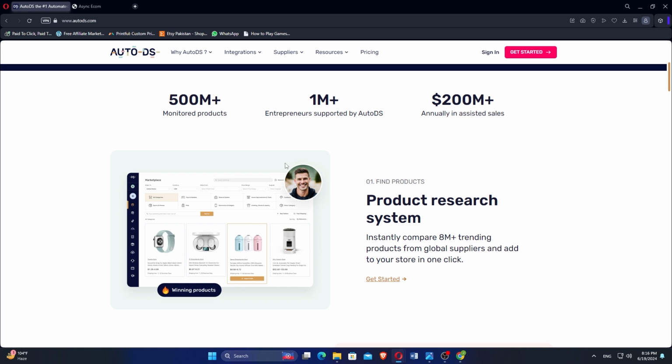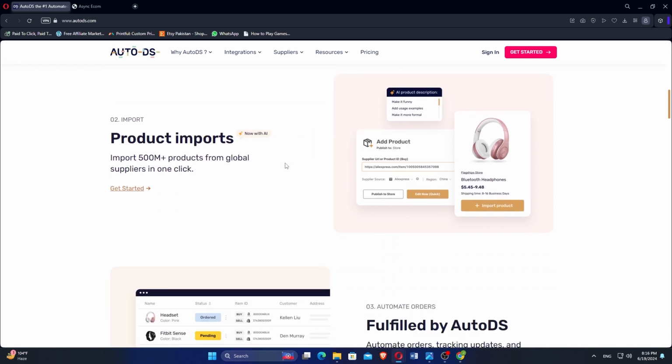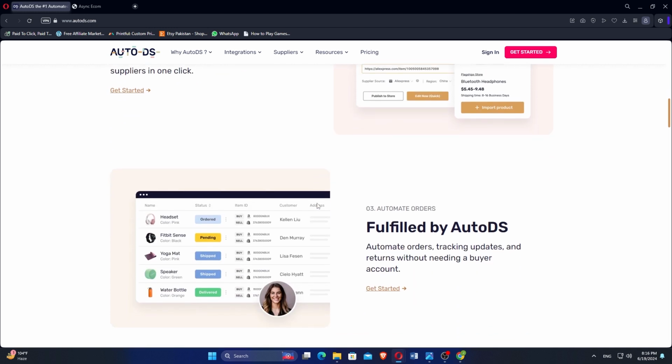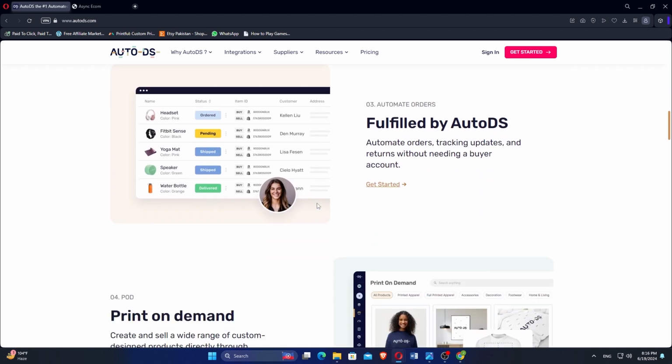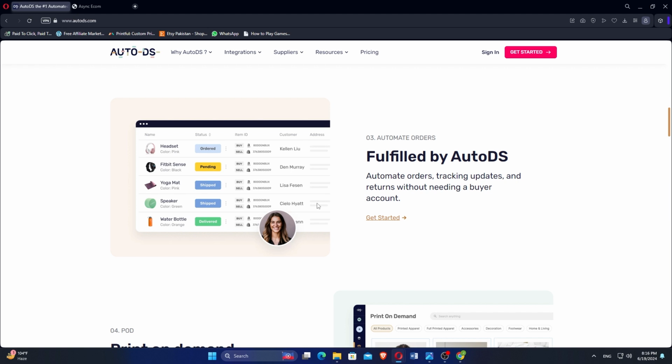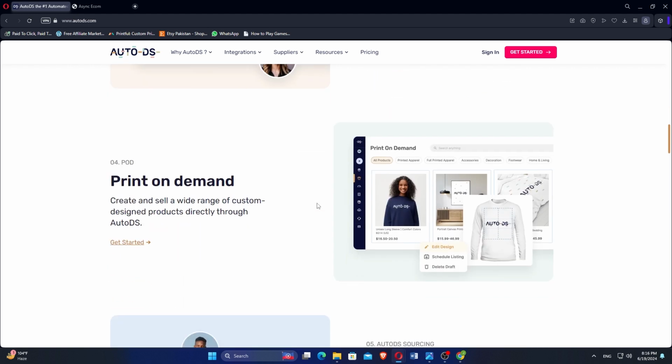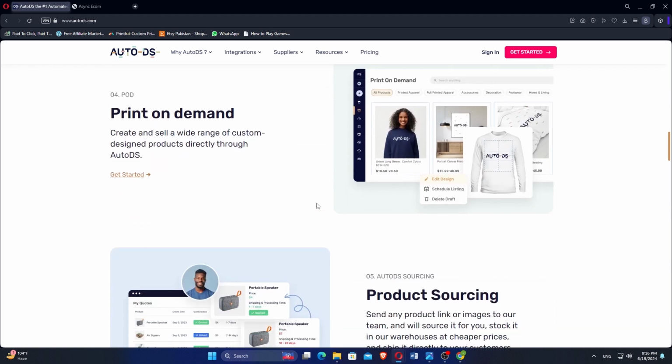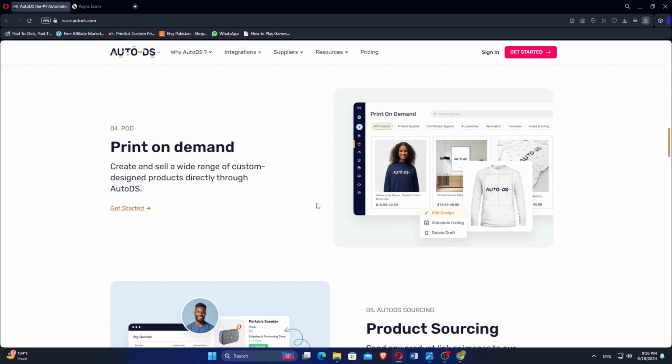The platform automates order fulfillment by sending order details to suppliers, who then ship directly to the customers. This eliminates manual order processing and helps ensure timely delivery. AutoDS provides automatic price optimization and stock monitoring to maximize profit margins and keep your inventory accurate.